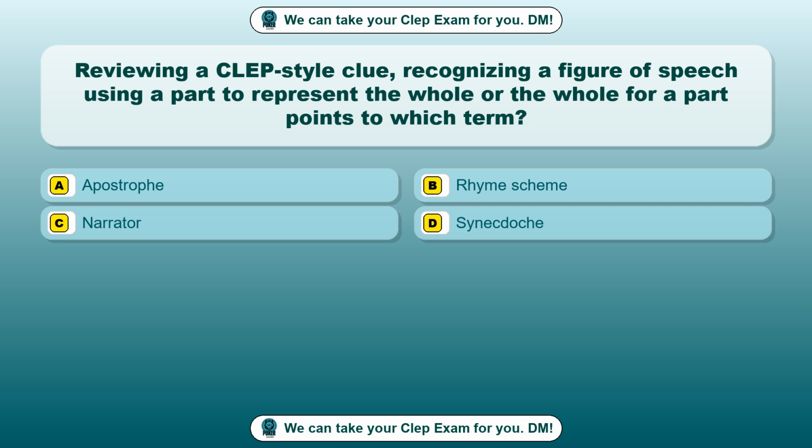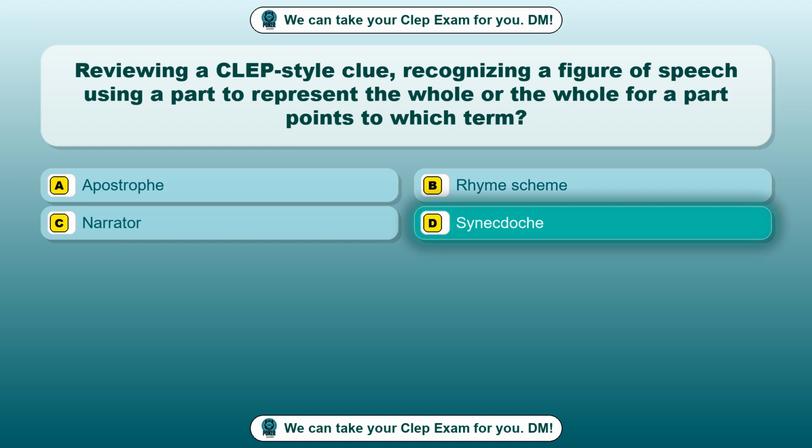Question 69. Reviewing a CLEP-style clue, a figure of speech using a part to represent the whole or the whole for a part points to which term? Option A. Apostrophe. Option B. Rhyme scheme. Option C. Narrator. Option D. Synecdoche. The correct answer is option D.